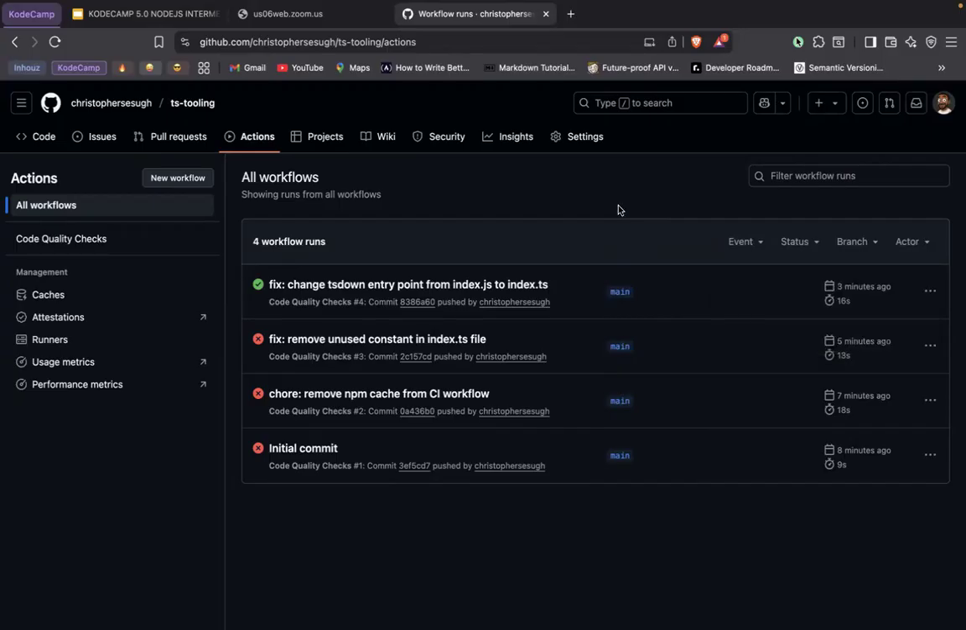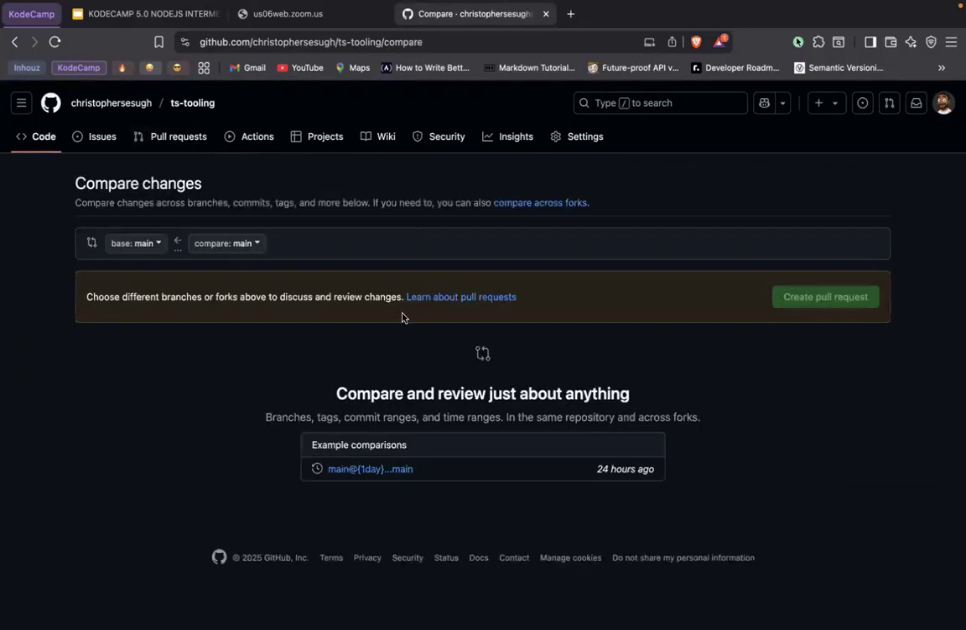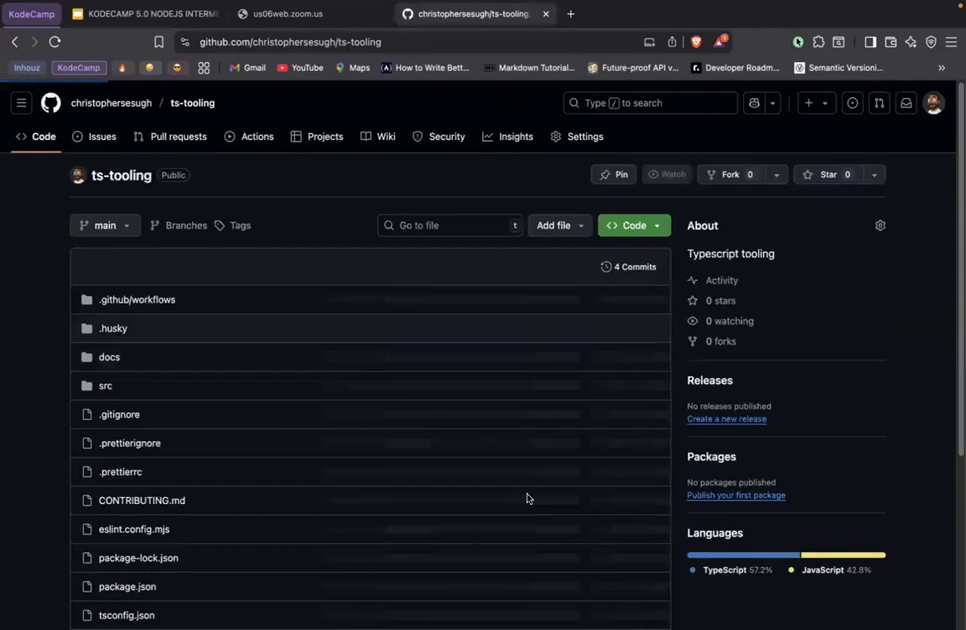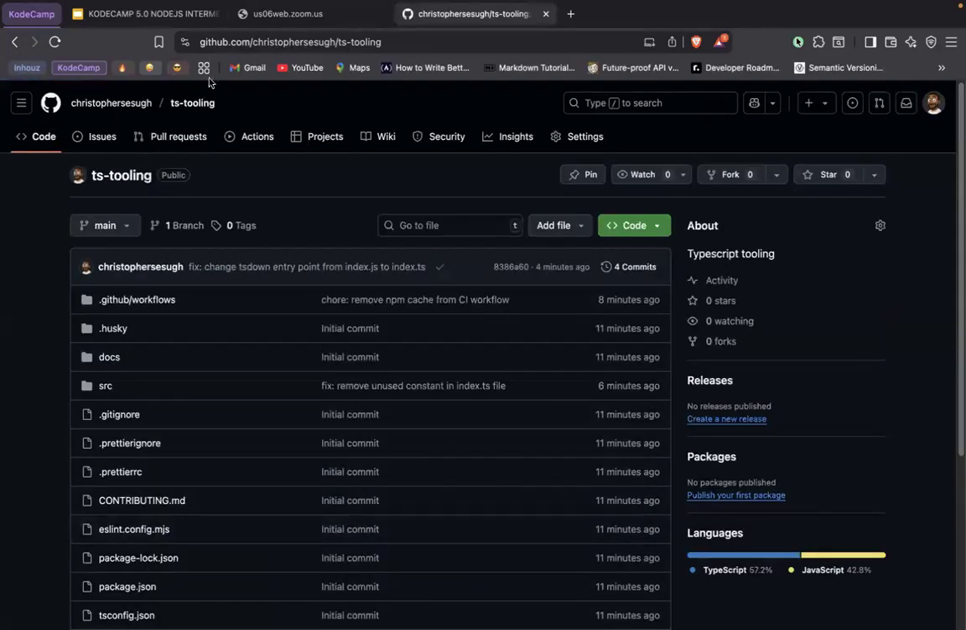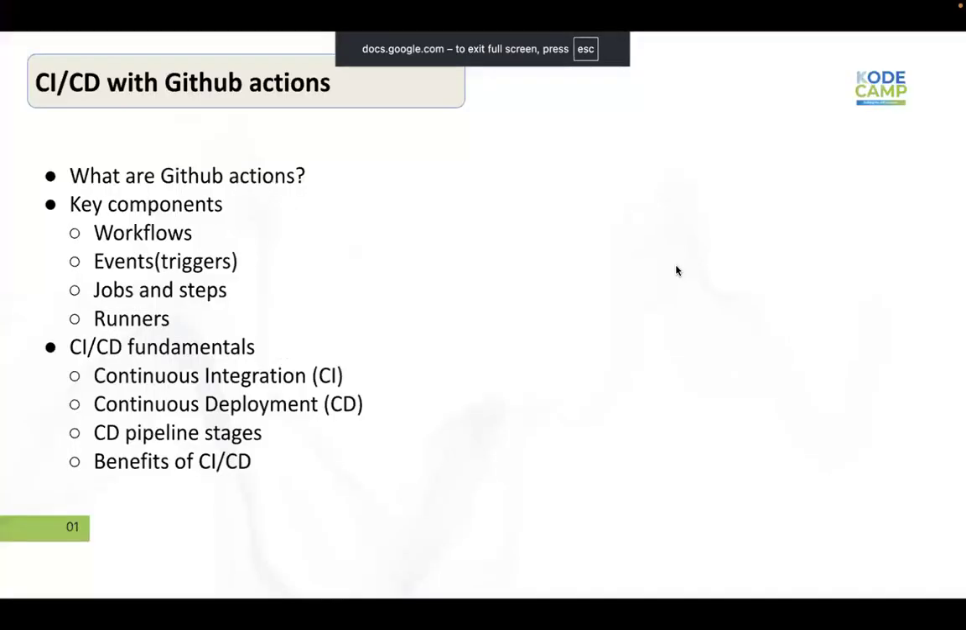But we can also create a pull request. If you want to, well, we don't even need to create a pull request. But in case we create a pull request, main to main, choose different branches, but we don't have another branch. So let's leave that, but in case we succeed creating a pull request, you see that the workflow will still run. Great. So that's it for CI/CD with GitHub Actions, I guess, and I hope we've learned something new today.